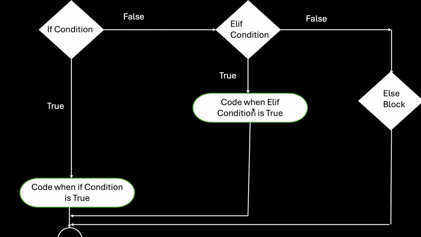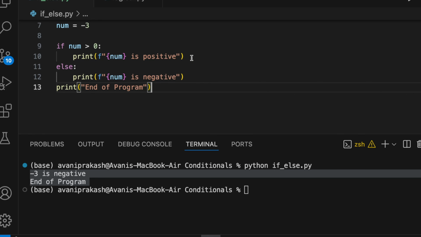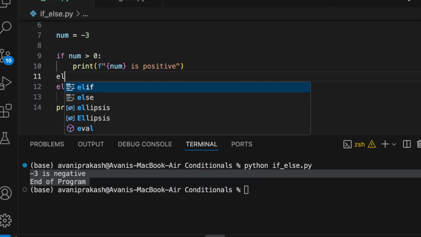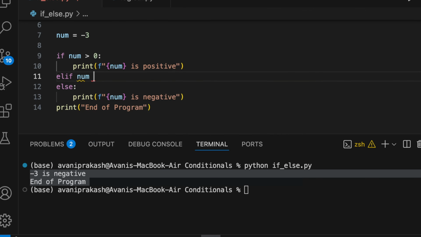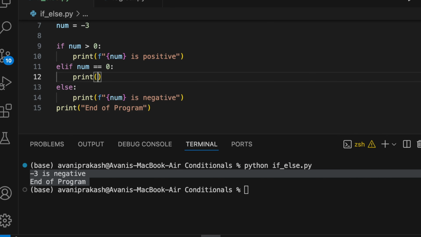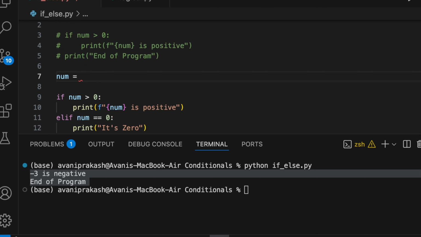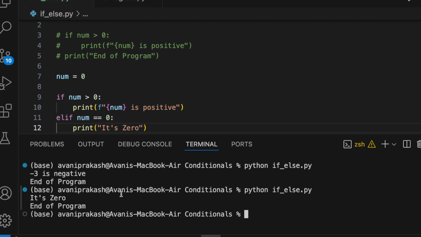If that is true, then another block of code. You see the branches that are coming out of here, and if this elif condition is false, then you can put another thing over here, otherwise we can have an else block. I can come over here and write elif num is equal to 0, then I can say print it's 0. Now if I make it 0 and run it, I am getting it's a 0.